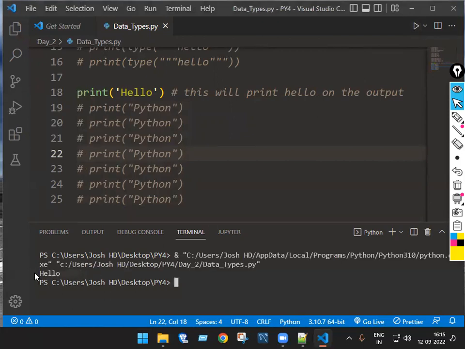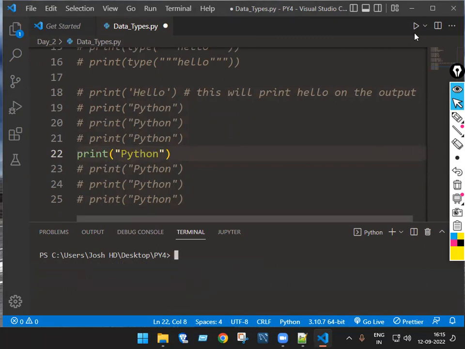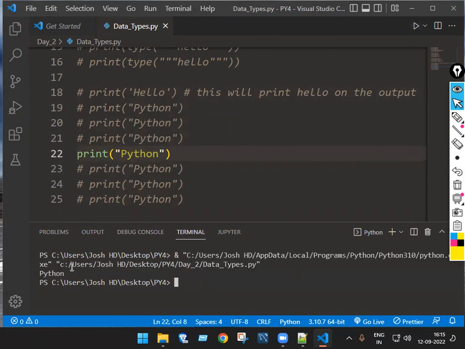Hello. Suppose I want to execute only line number 22, what will I do now? First keep the comment for line number 18. Keep the cursor anywhere you want, press control forward slash, then go to line number 22. Again press control forward slash. So clear the screen. Now the output will be what? Just Python there.